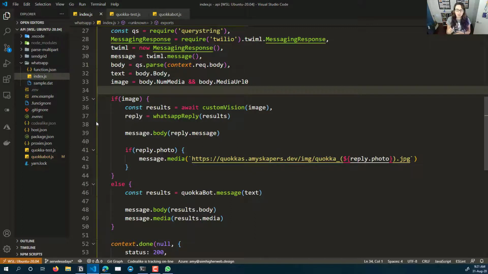I'm then also checking, as part of the Quokkabot, if it doesn't have a quokka in it, I want to send them a picture of a quokka because it's really sad. Everyone should have pictures of quokkas.